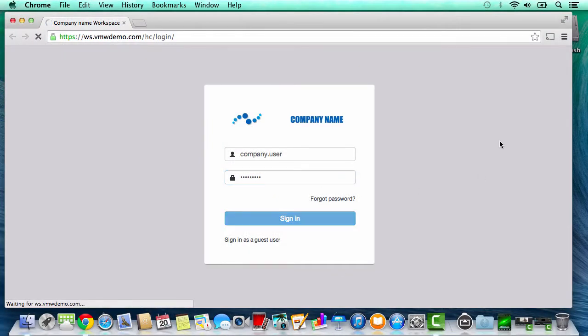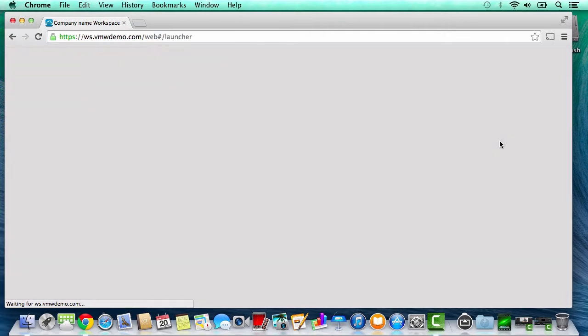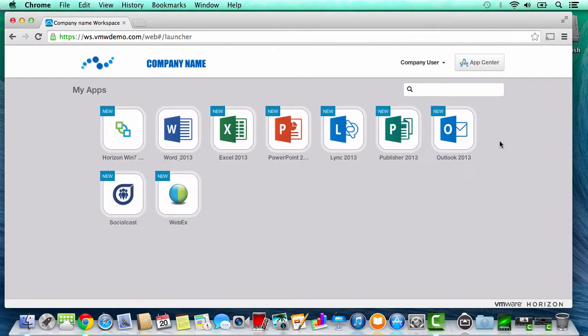And you'll see here, I've put in my credentials. You'll see actually that this is a branded version of Workspace as well that you can use to put your company branding on to make it look and feel more like it's yours. And you'll see my Workspace pops up and I've got all kinds of different applications on here.